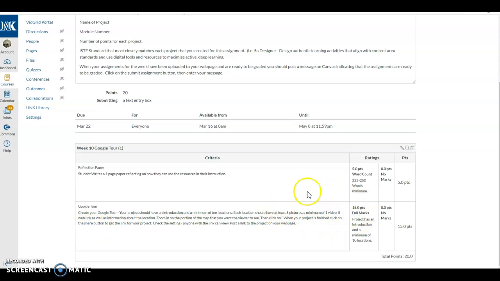That means somewhere in your Google tour, in your 10 locations, I only need 1 video. I need 5 pictures for each location, so you're going to want to dig and find different things so the students have lots of pictures to look at. In each one you also want a web link that takes them deeper into it, maybe National Geographic background resources, anything like that.